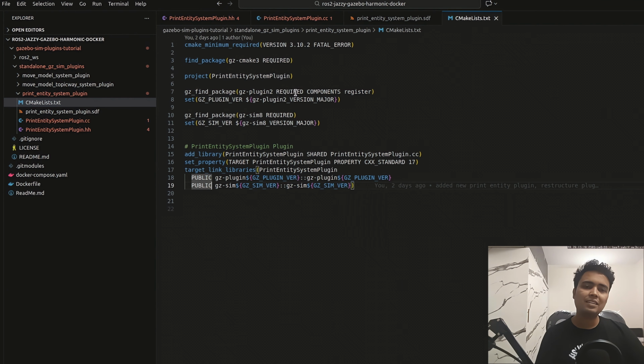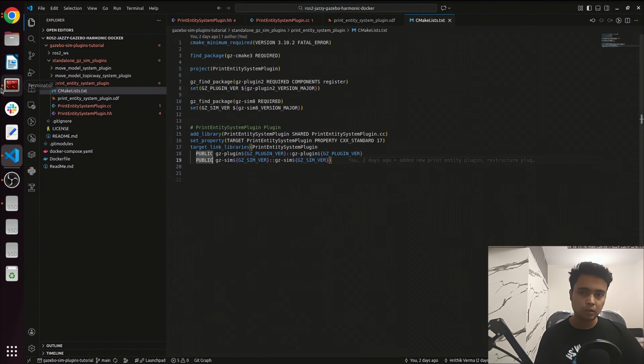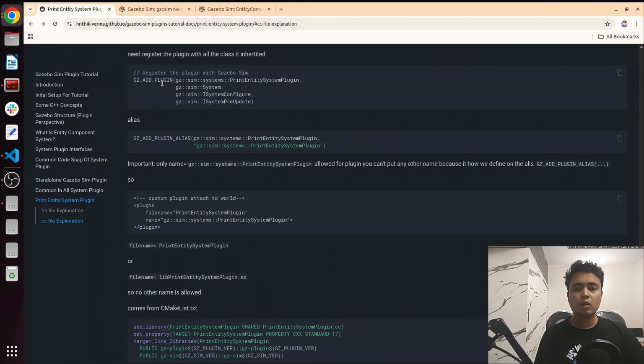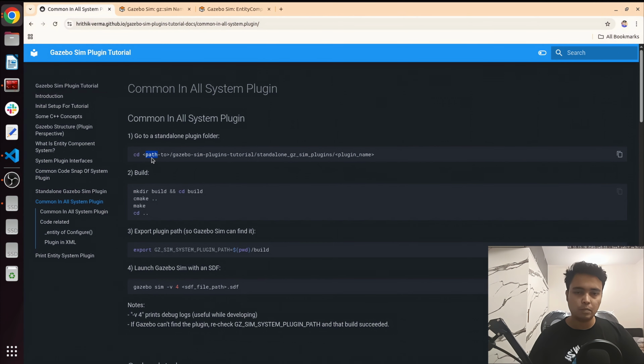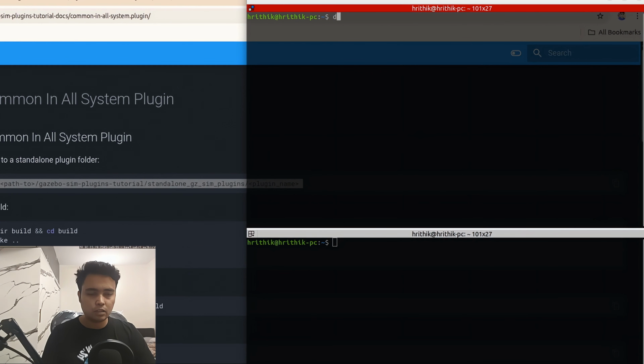Okay, so this CMake list is just for building the code, and we'll see where and how to build the code. It's common for all the code that we are going to do for Gazebo standalone plugins. So if you go to this common, you'll find all of this, how to build this. So basically we need to go inside this first, then we'll build the code using CMake. Okay, now first let's start our container.